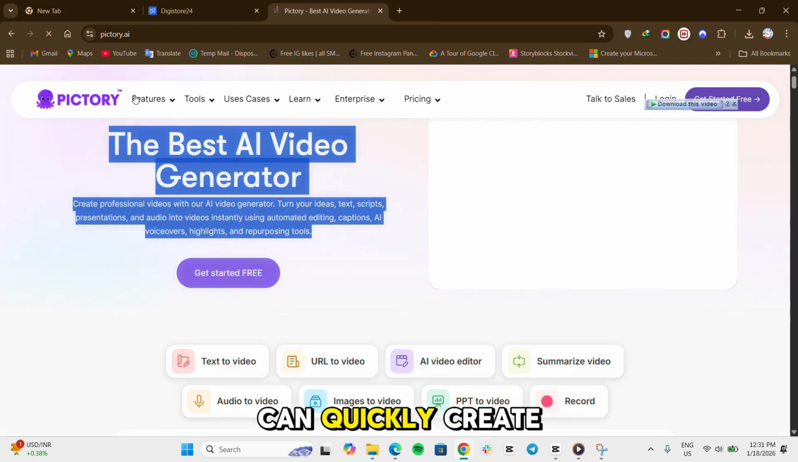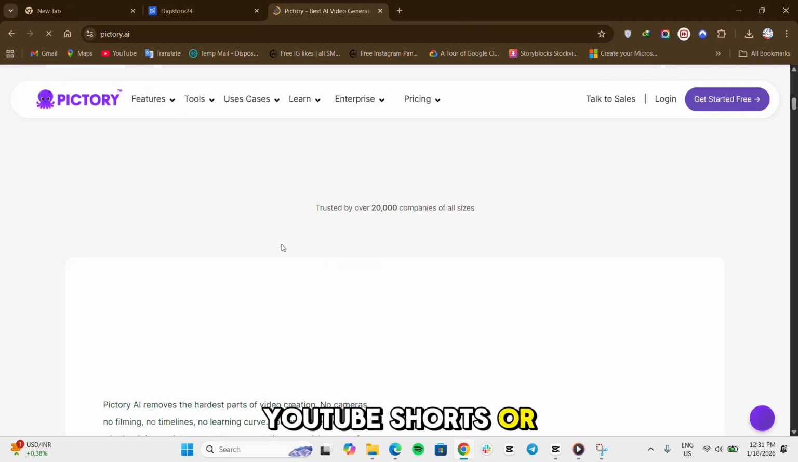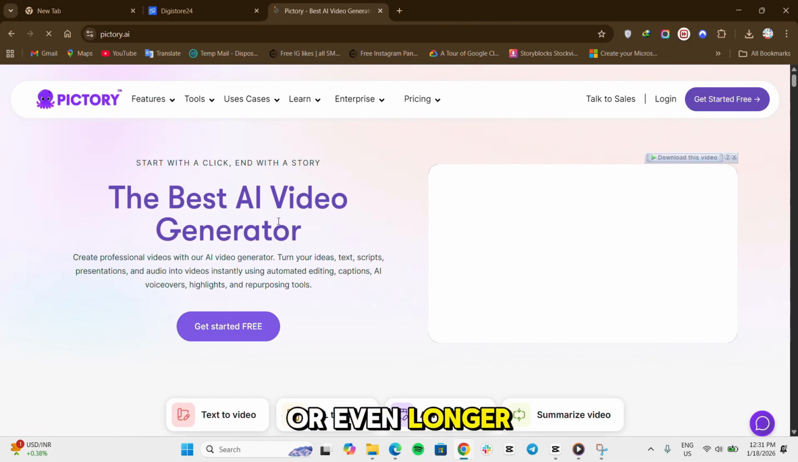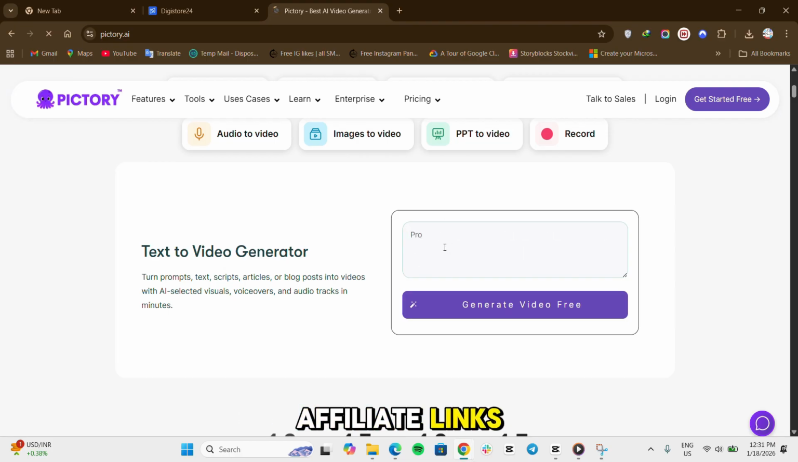This means you can quickly create video ads for social media like TikTok, YouTube Shorts, or Instagram Reels, or even longer explainer videos for your blog. Using a tool like this allows you to produce high-quality content consistently, which is key to standing out and driving clicks to your affiliate links.